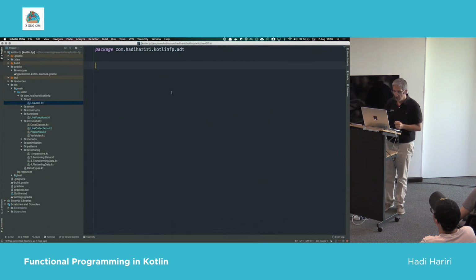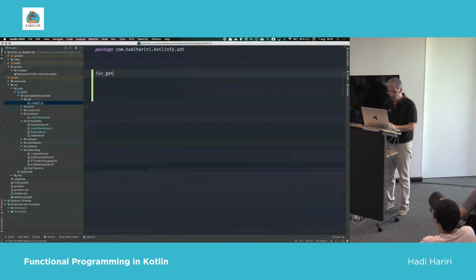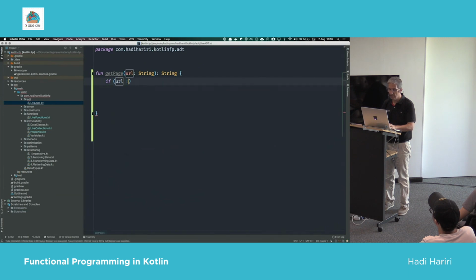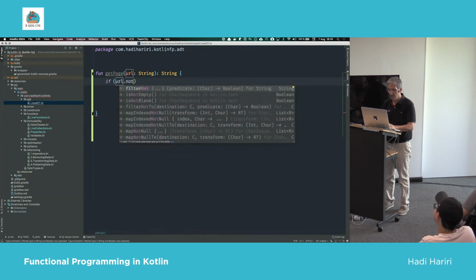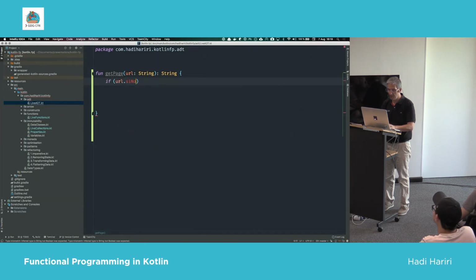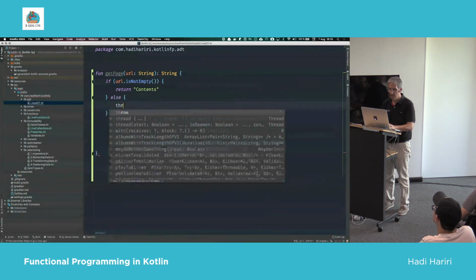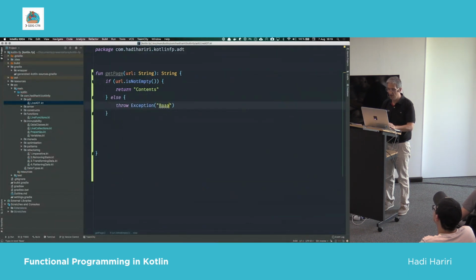Okay. Now, let's write some code. So I can say, for example, get some page. I'll say get some page, val URL is string, and this is potentially going to bring back a string. And I say if URL is not empty, then return contents, okay? Else, throw exception, blah, right? Now, how many of you write code like this?